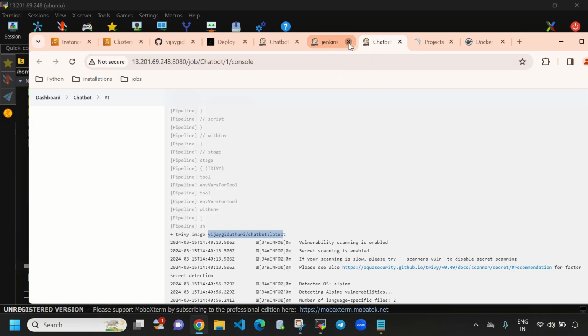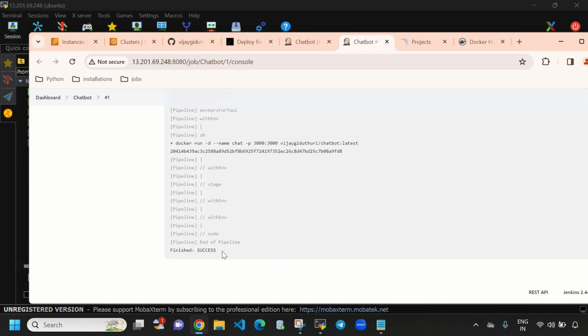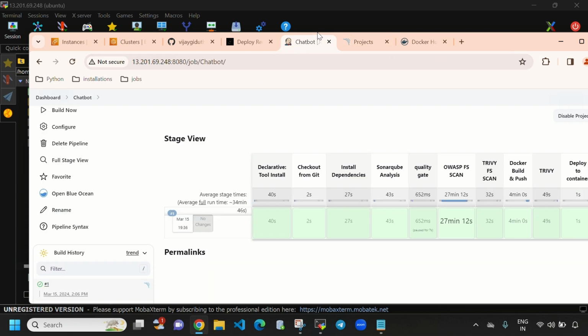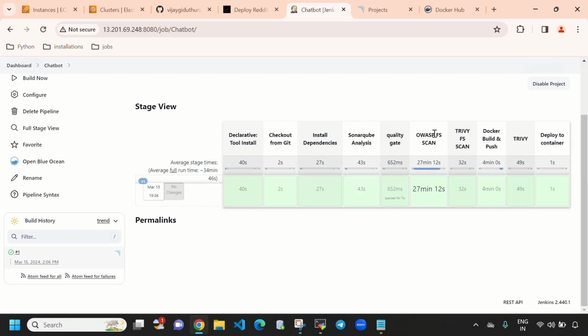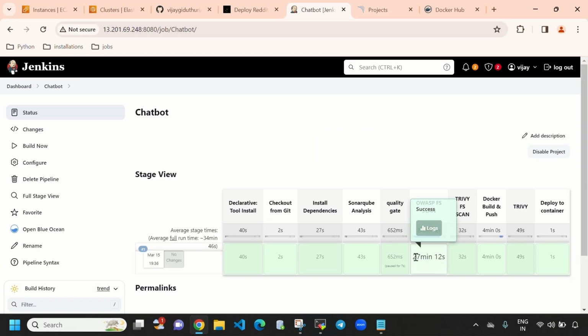Let's remove this, guys. You can see here it was throwing a success message. Let's remove this also, guys. Let's come to here, and here you can see our pipeline has been completed, guys. Here OWASP only takes nearly 27 minutes, while previously, when I was working on this project, it took nearly 50 to 60 minutes to complete only the OWASP scan. This pipeline took almost 1 hour 20 minutes to complete, guys.